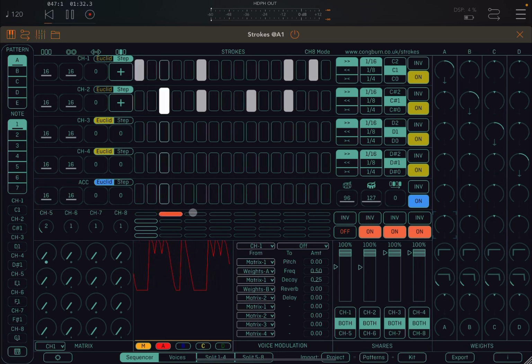Now, let's progress to algorithm number 3 for channel number 5. As you can hear and see as well on the representation on the screen, this is firing when there are no active steps between channel 1 and channel 2.